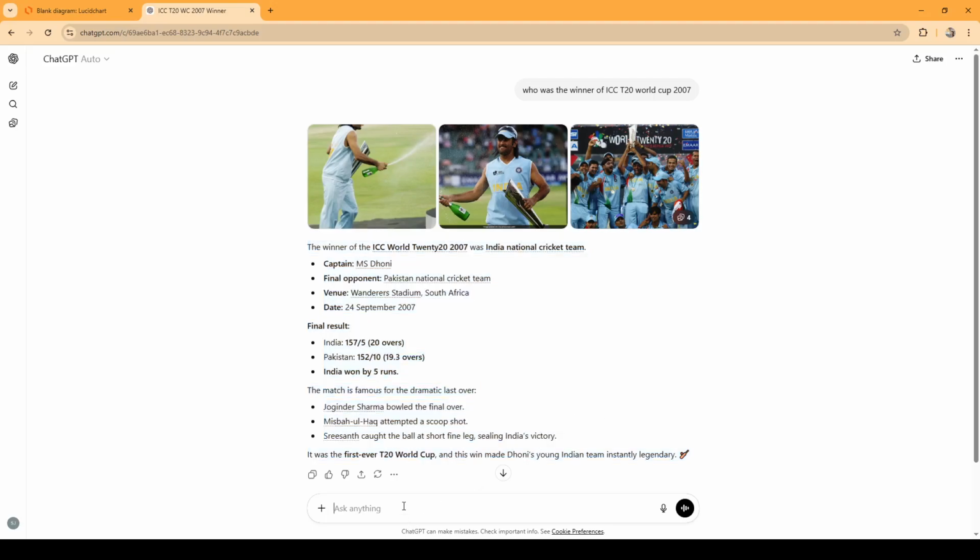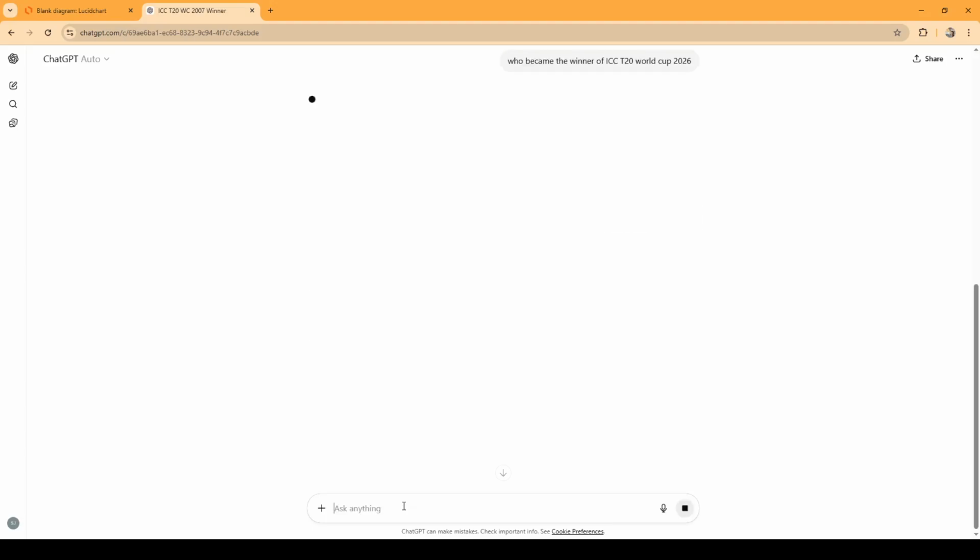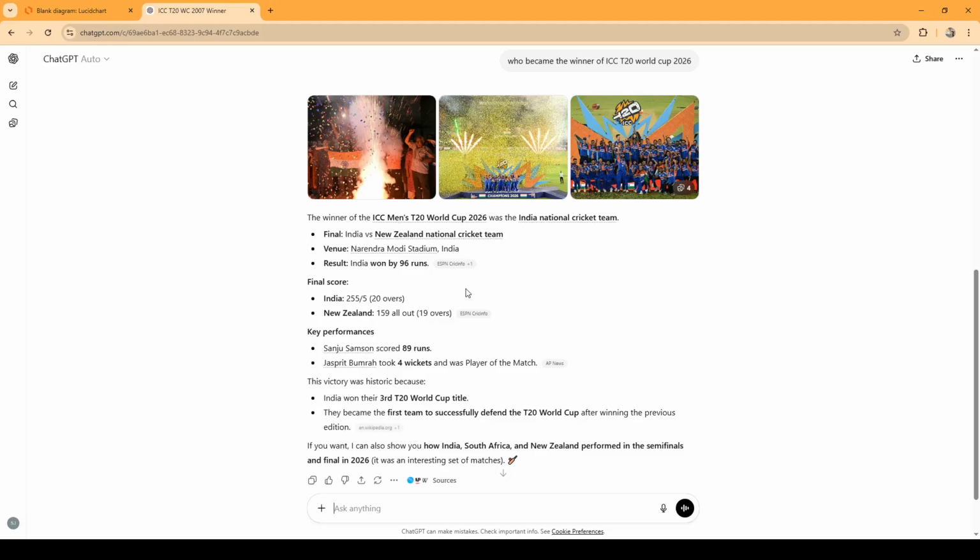Now let's ask who was the winner, rather who became the winner of ICC T20 World Cup 2026, and observe here, searching the web, and then it responds. Okay, you observe the difference.